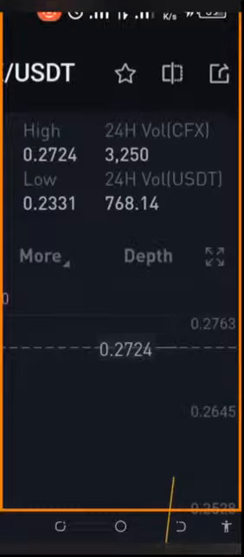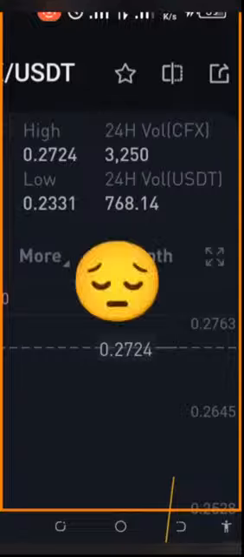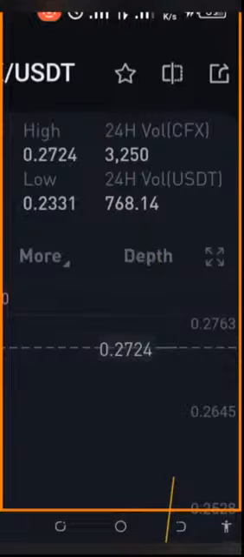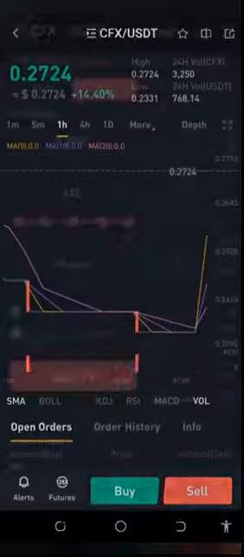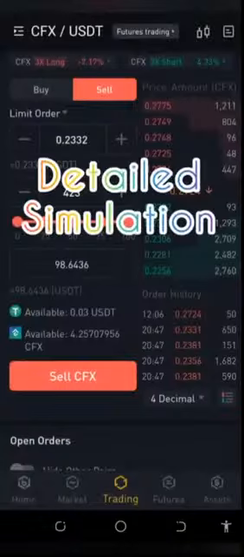The entire liquidity is 768 USDT. That is poor. Wow, I didn't check this. I mean, oh my God. See, this is just telling us something, right? That we need to do what we call a detailed simulation.